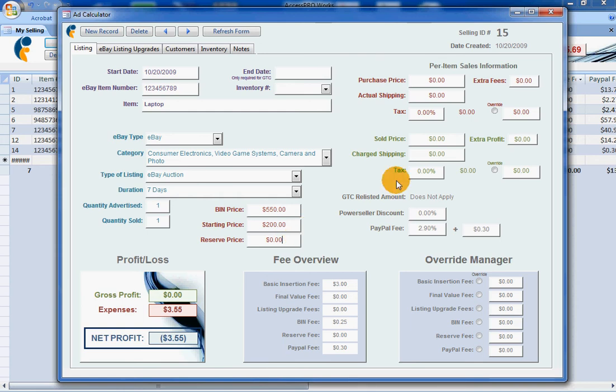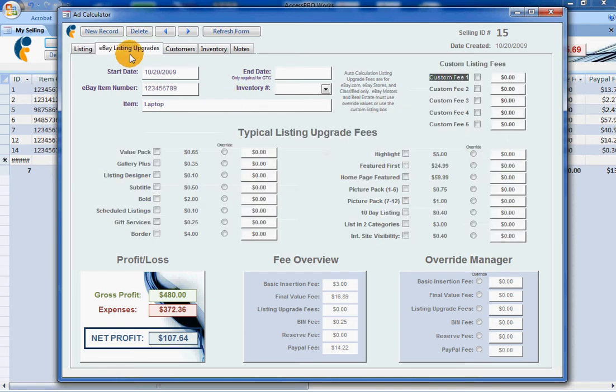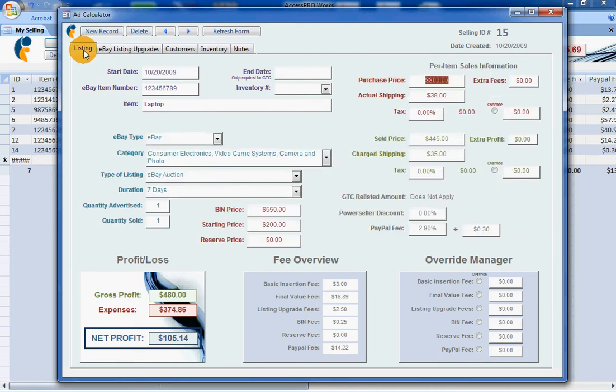Now when the auction was finished, we sold it for $445, and we charged the customer $35 shipping. I happened to buy this laptop from my distributor for $300, and he made me pay $38 shipping. We didn't get charged tax, and we did not charge tax. We, however, did have a few listing upgrades. We had the subtitle and the bold listing upgrade. That's it. That's all we have to input.